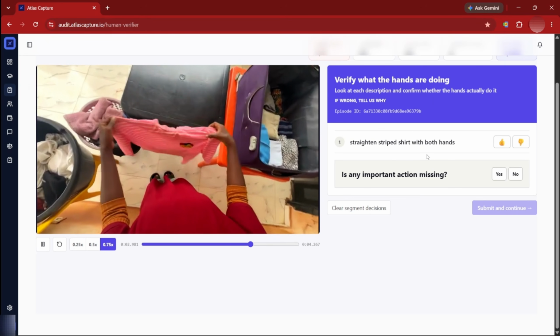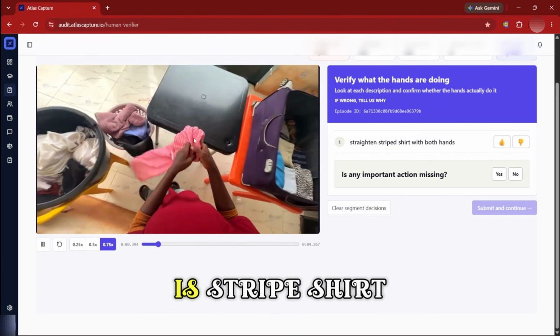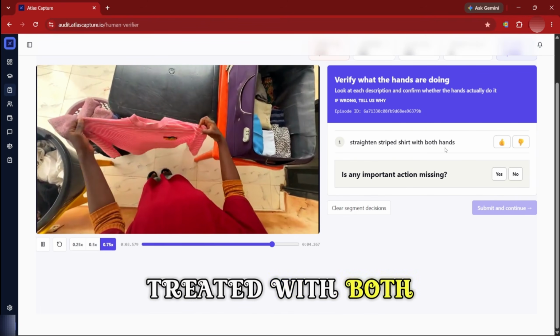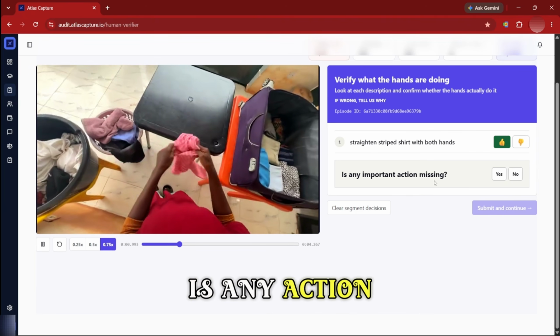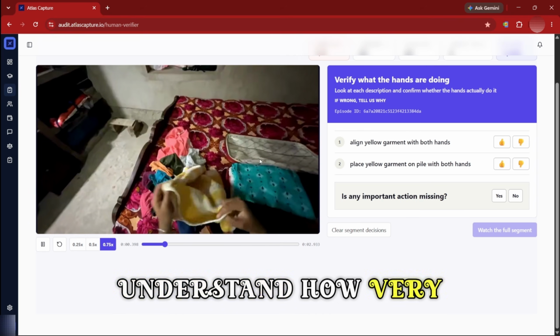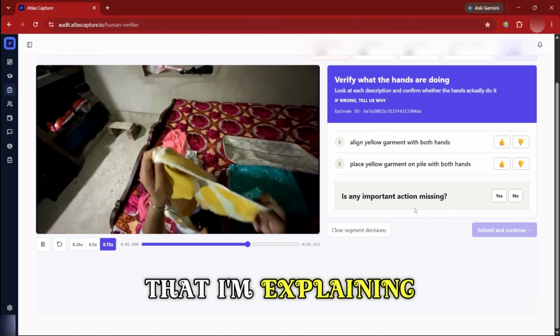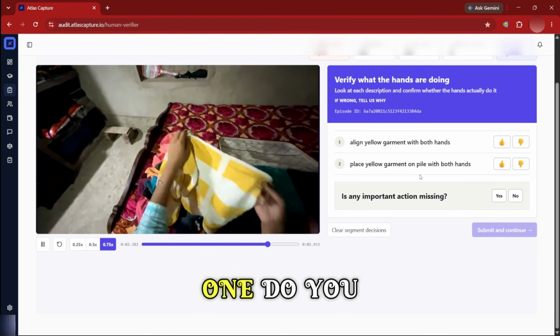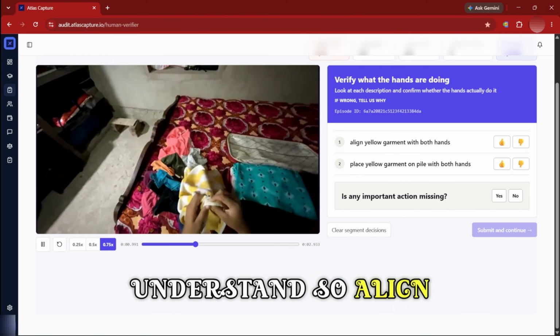Straighten striped shirt with both hands. This is a striped shirt, and it was straightened with both hands, so this is correct. Is any action missing? No action is missing, so you submit it. So you understand how very easy it is. If I'm not explaining, it will even take me less than 10 seconds to complete each one.